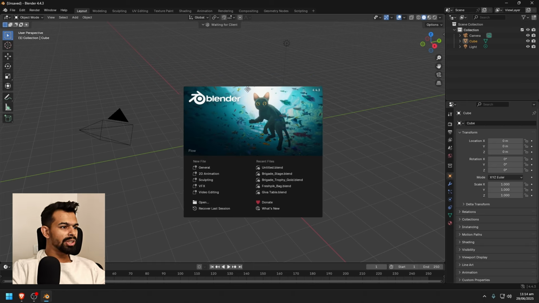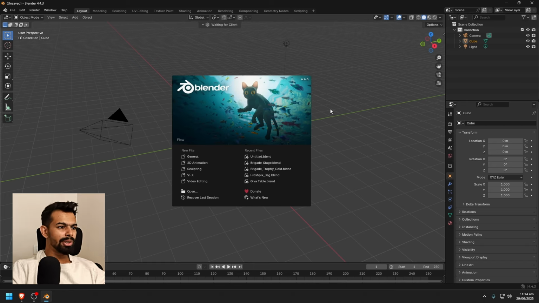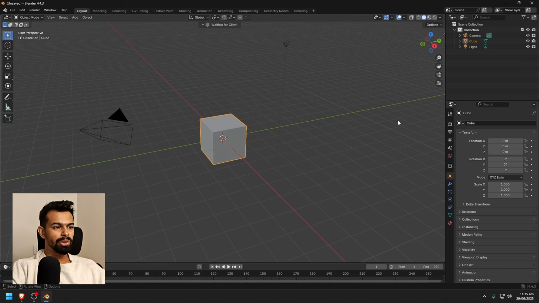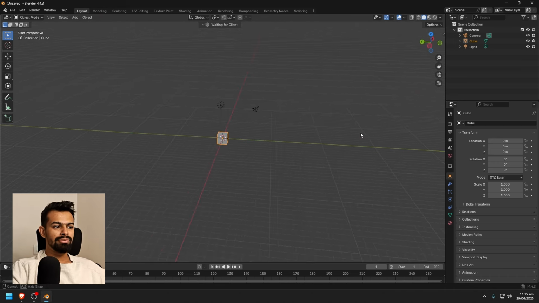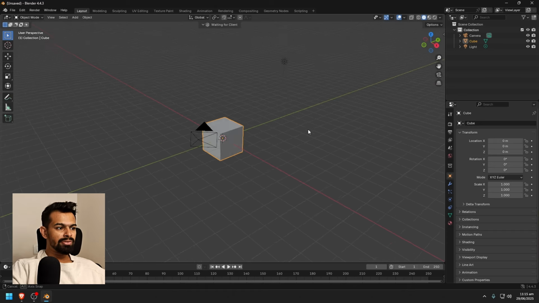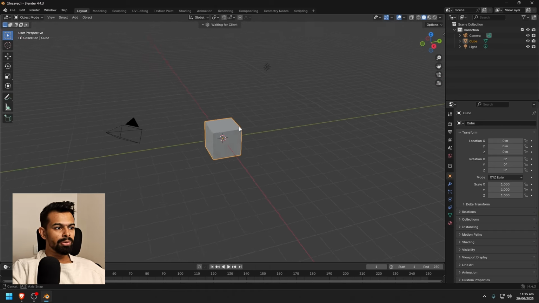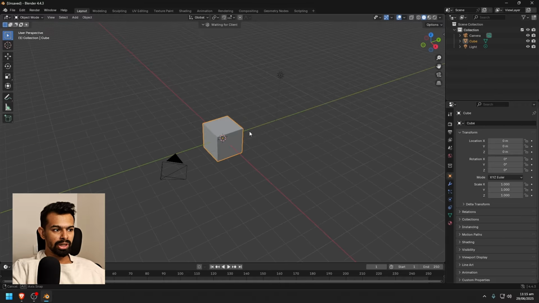Now let's walk through the interface of Blender. So once you open Blender, you will have the option to create a new file: General, 2D animation, sculpting, VFX, or video editing. Any of these UIs you can open, but normally people don't even click on it. Just click outside the home box and you have the default cube. This is the default cube. Whenever you open a Blender file, this is what you get.